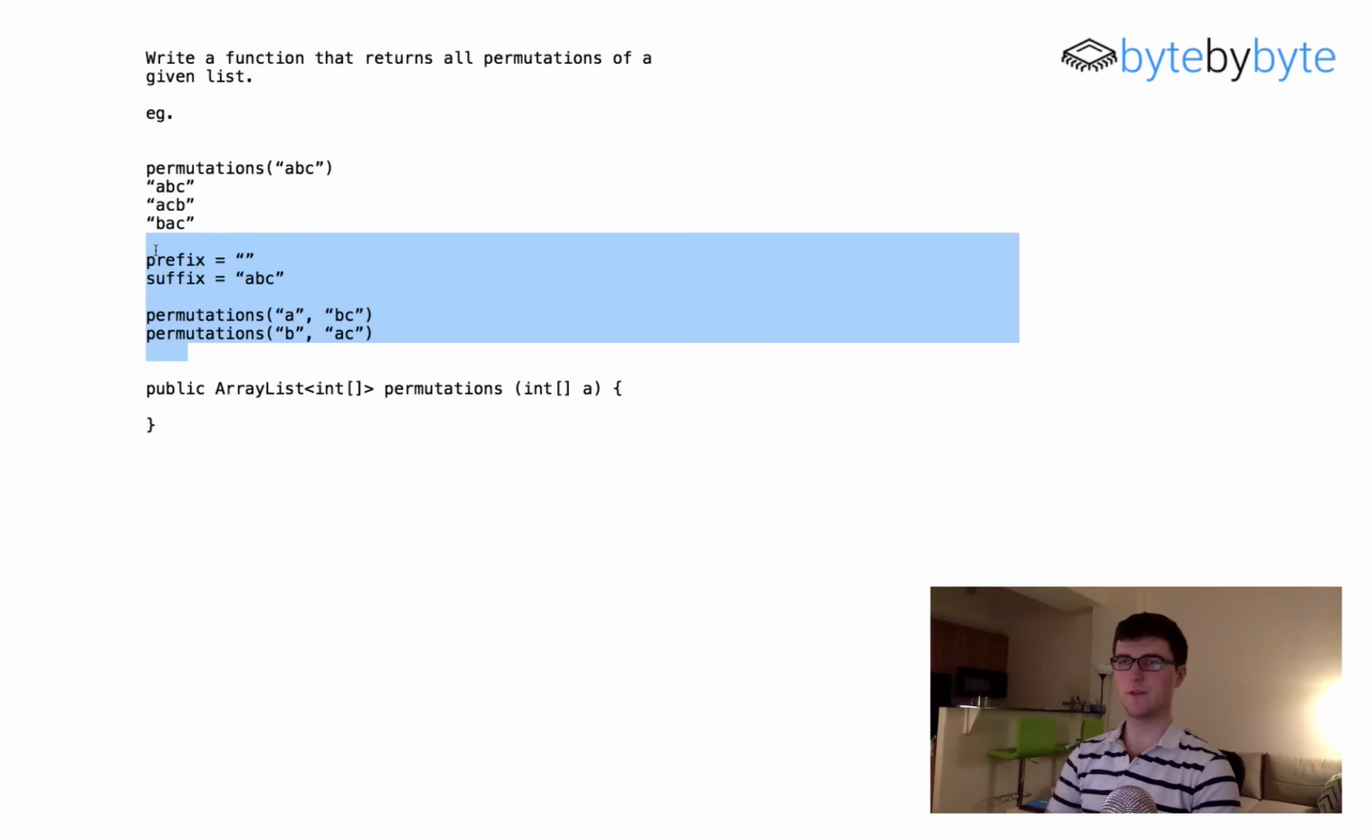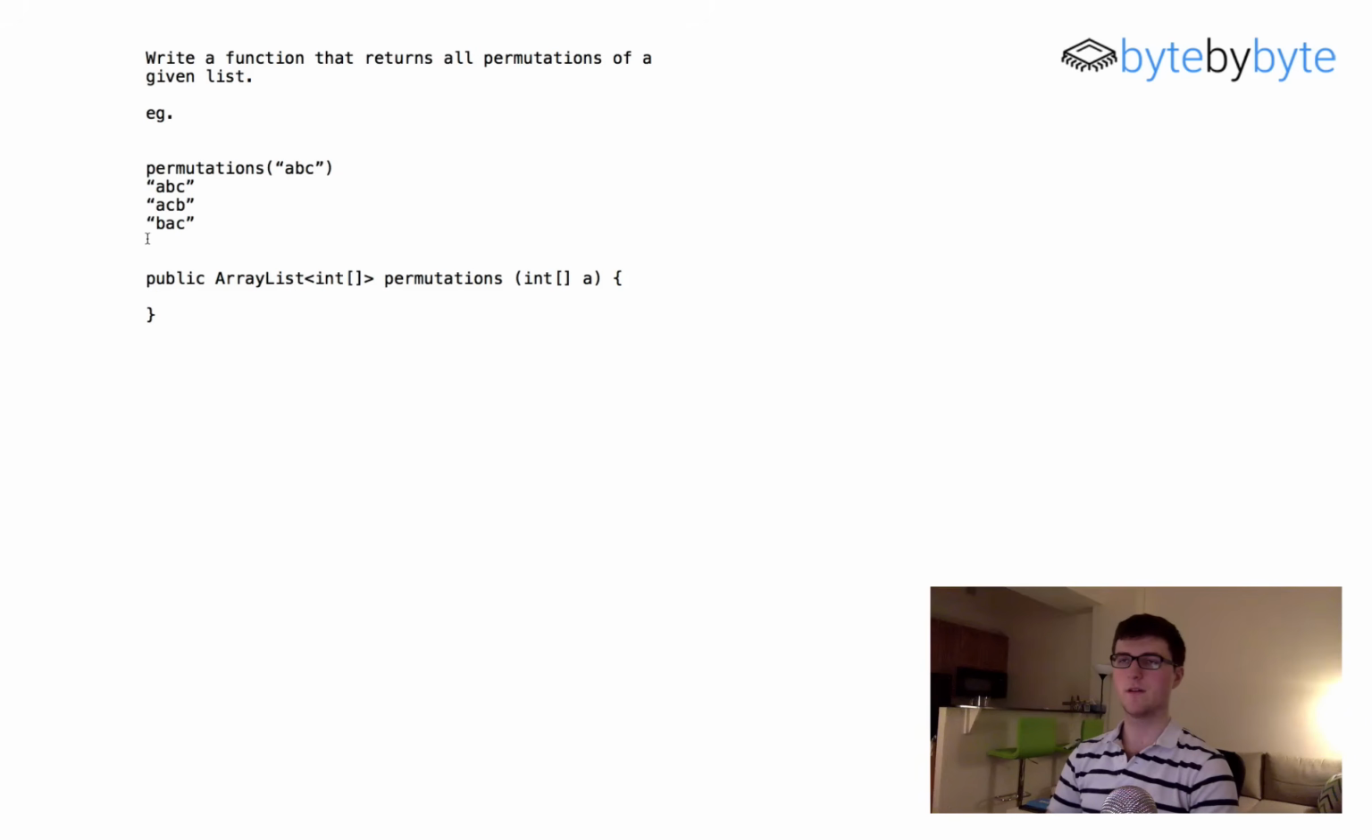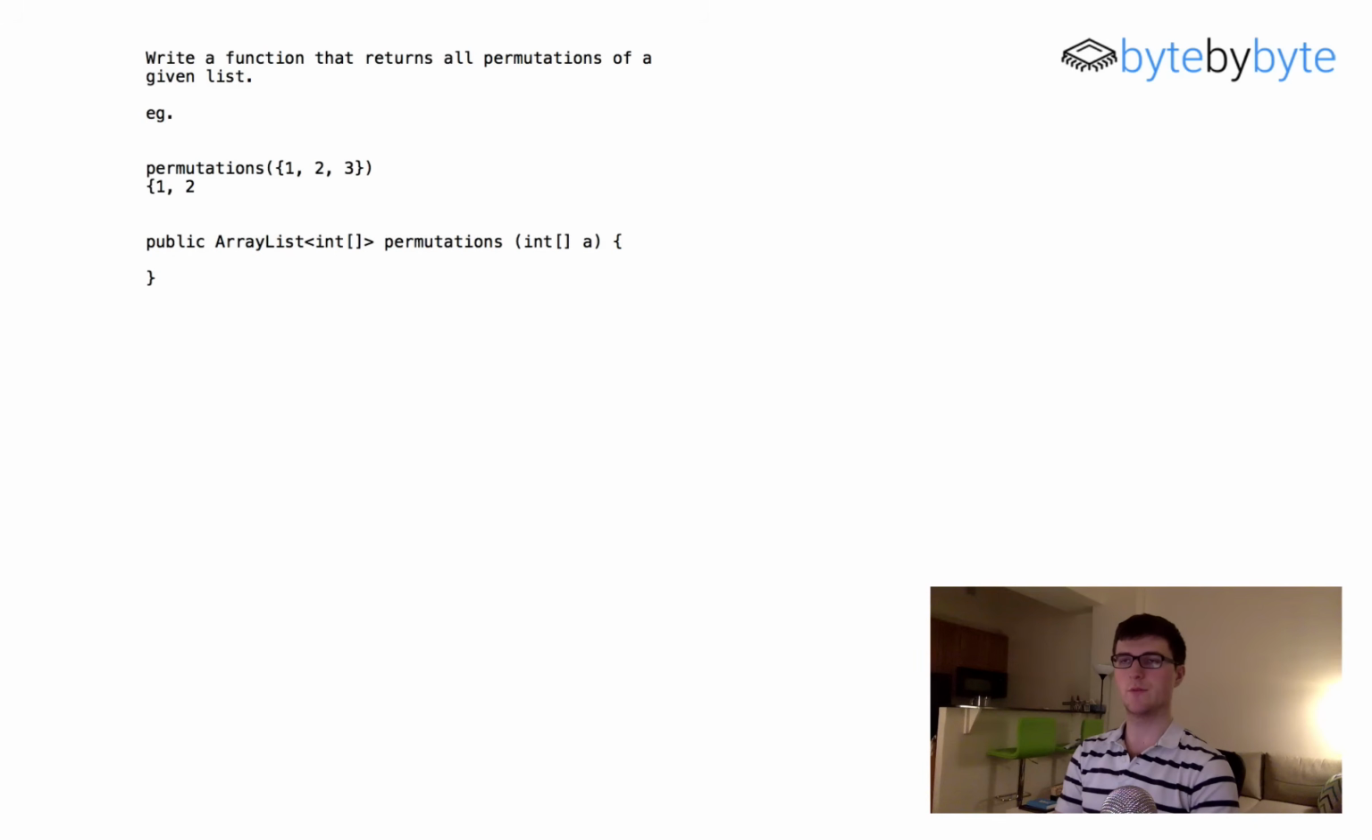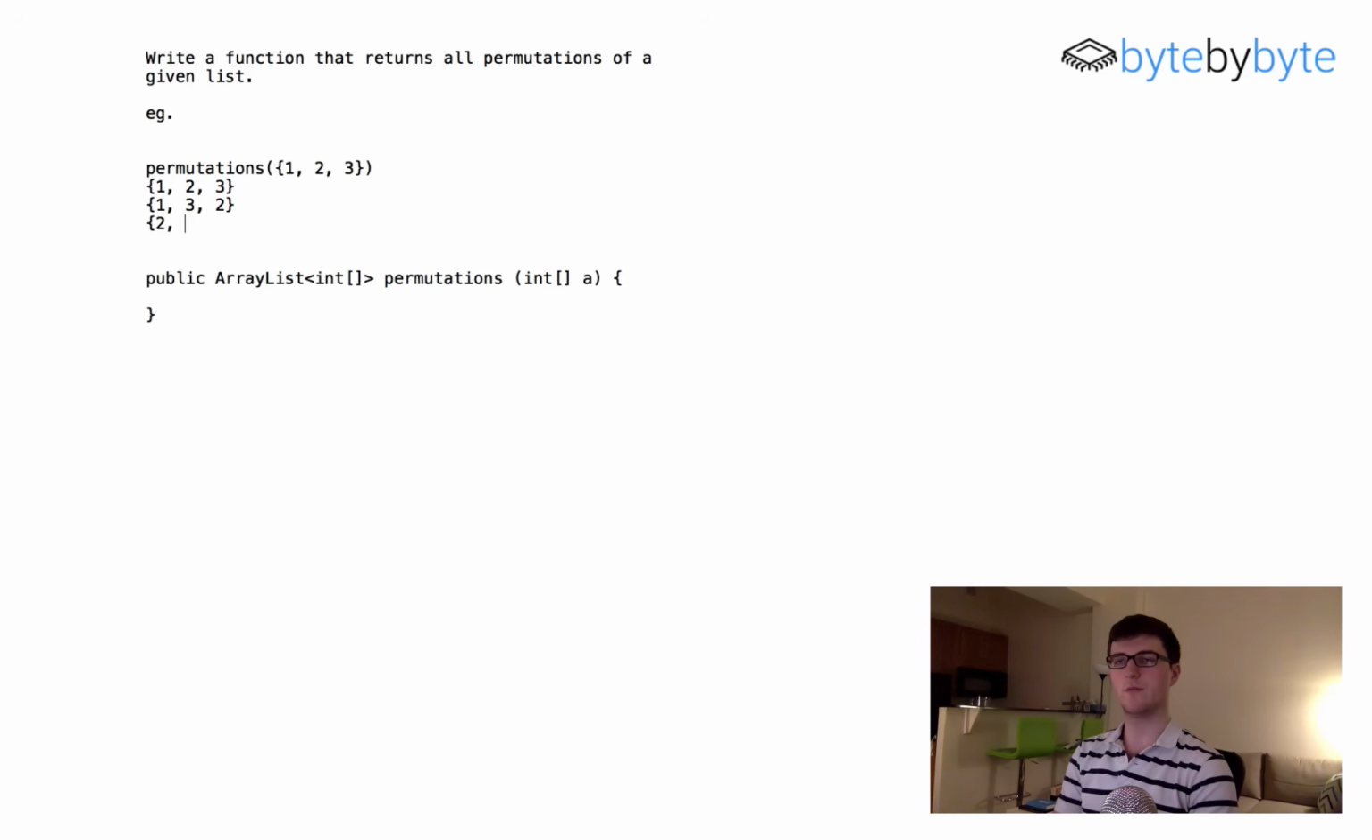I'm going to go ahead and get rid of this stuff. Let me go back to our example that we had before. So 1, 2, 3. We're going to end up with 1, 2, 3, 1, 3, 2, 2, 1, 3, etc. So let's think a little bit about how we're actually going to solve this problem in this generic case, because it's a little bit more tricky than the strings.